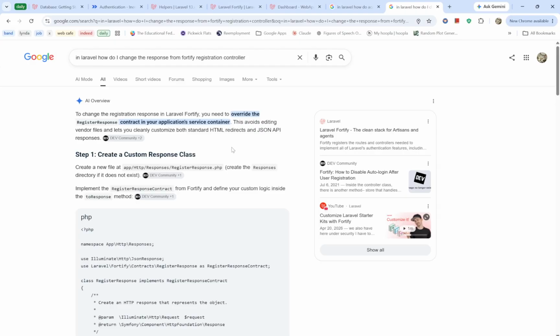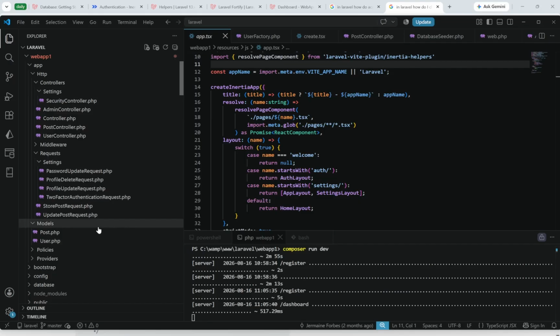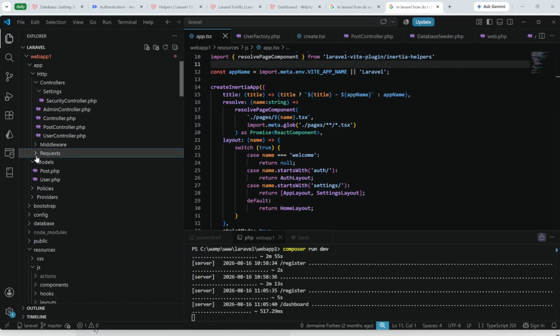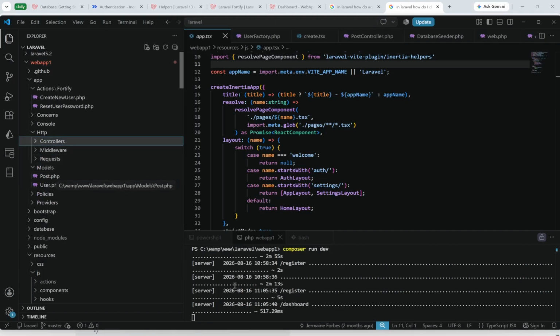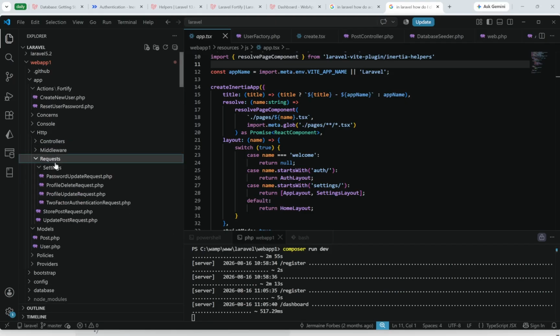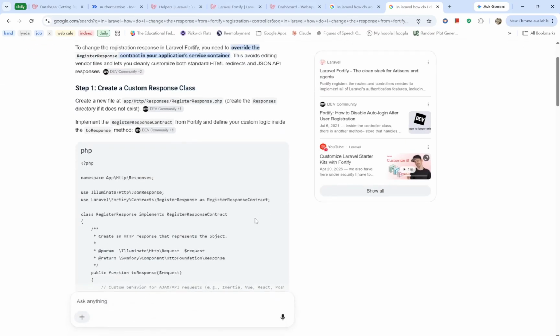So create a new file like HTTP responses. Interesting. Wait, because I have requests here. I don't have responses. I got a lot of requests though. So create a new file, create the responses directory if it does not exist, implement the register response contract.